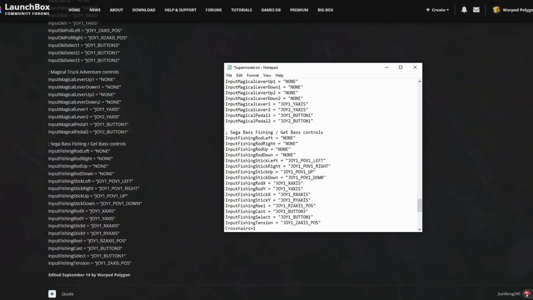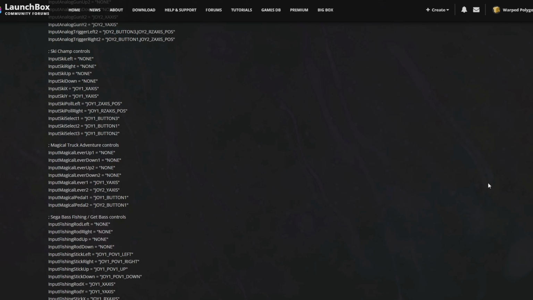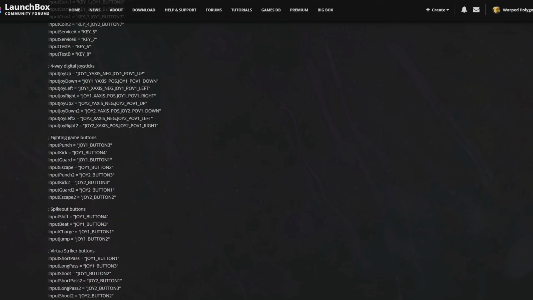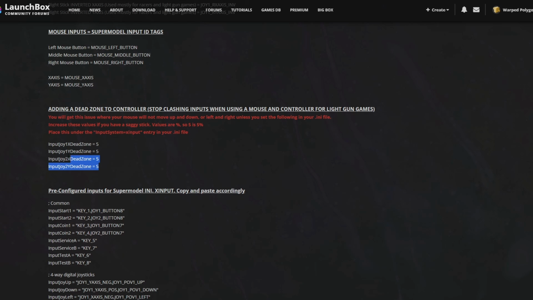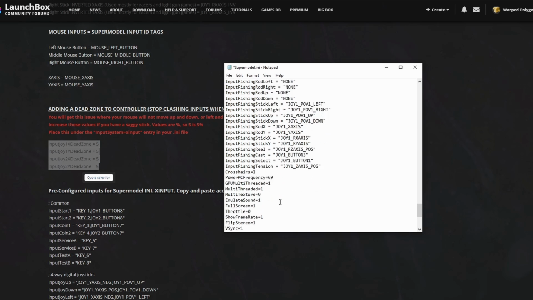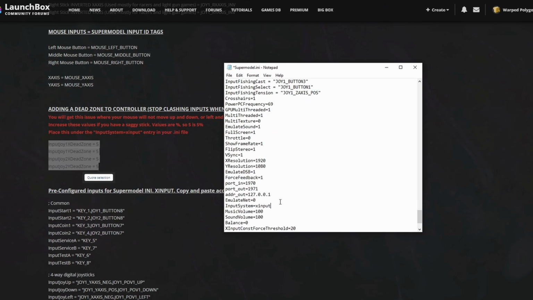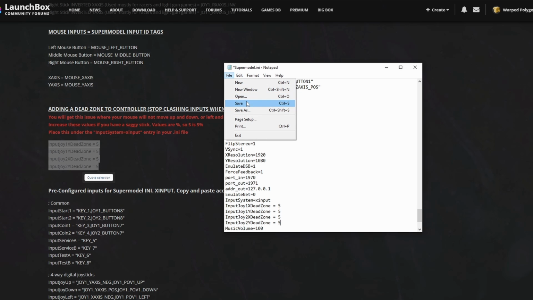We also want to add a dead zone to our controller. So if we scroll back up the page to where it says adding a dead zone, just there, and we want to copy and paste this into our ini files. This makes racing games a little less twitchy, and it also stops clashing inputs when using a controller and a mouse for light gun games. So we want to paste this just underneath our input system, just there, and I've done that for both controllers. Just make sure that any changes that you make to your ini file, you save it.